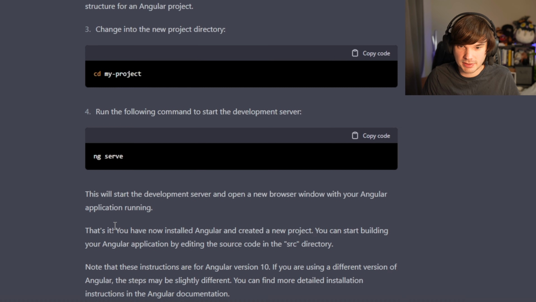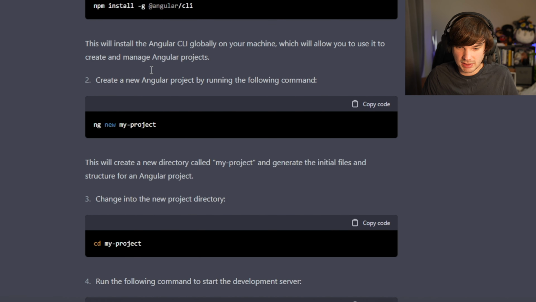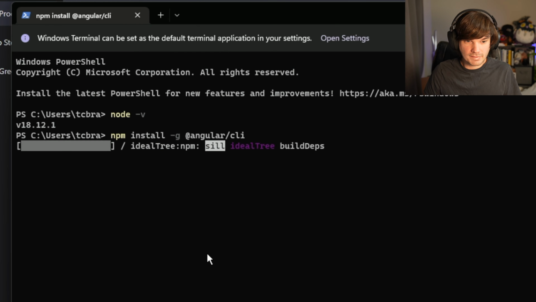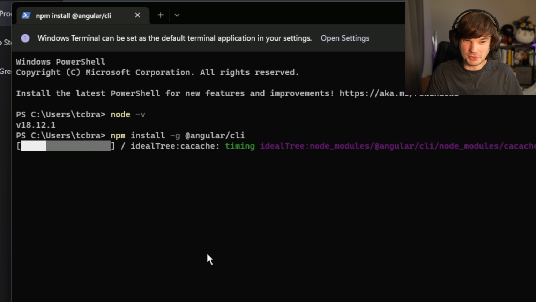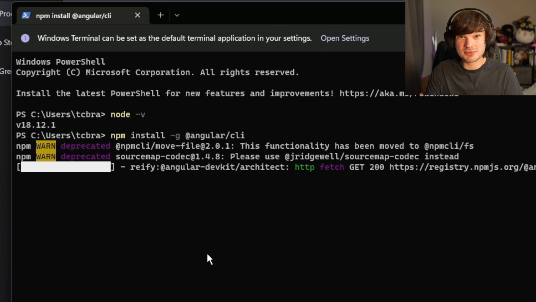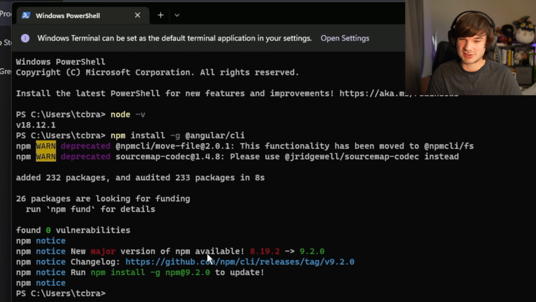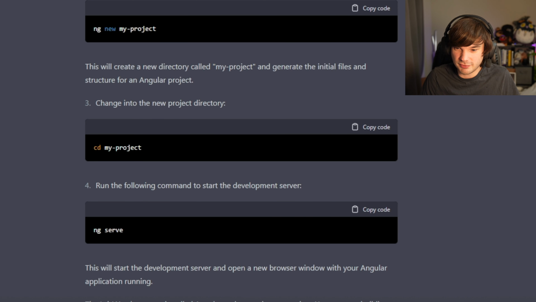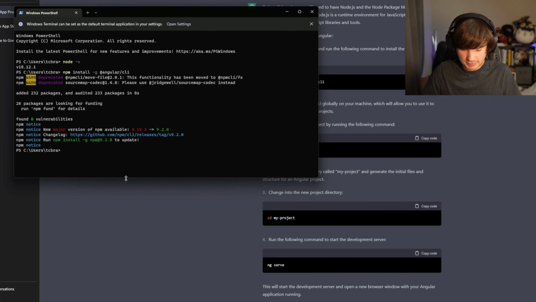So now let's go back up here, and I wonder if we have, oh, let's copy this. Now let's try this. There we go. Now it's working because we have Node, we have npm. The package manager comes with Node. It's looking good. Okay. New major version is available. Well, the terminal is telling me to do this, not ChatGPT, so I don't trust it. So now it says create a new Angular project by running the following command. Okay. You know what? We'll do that.